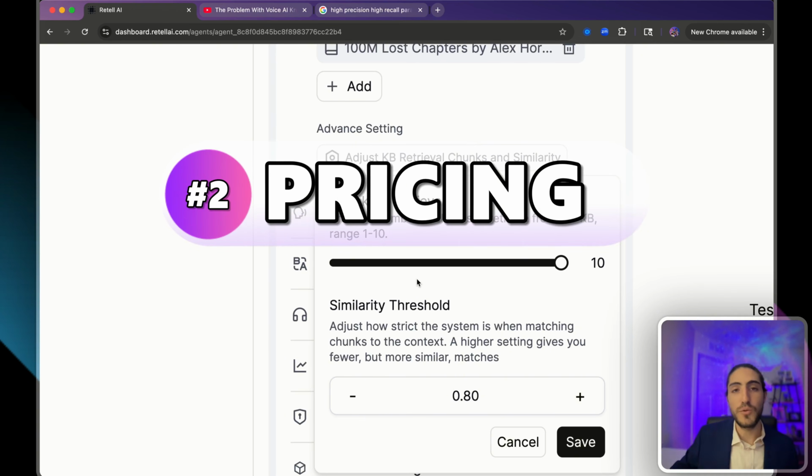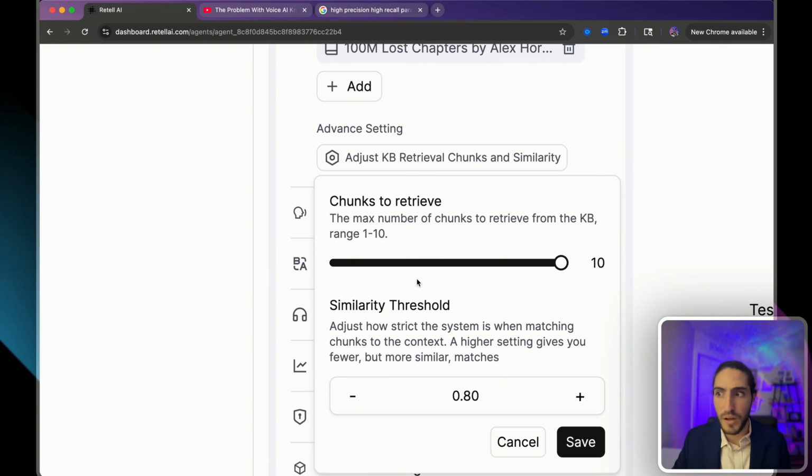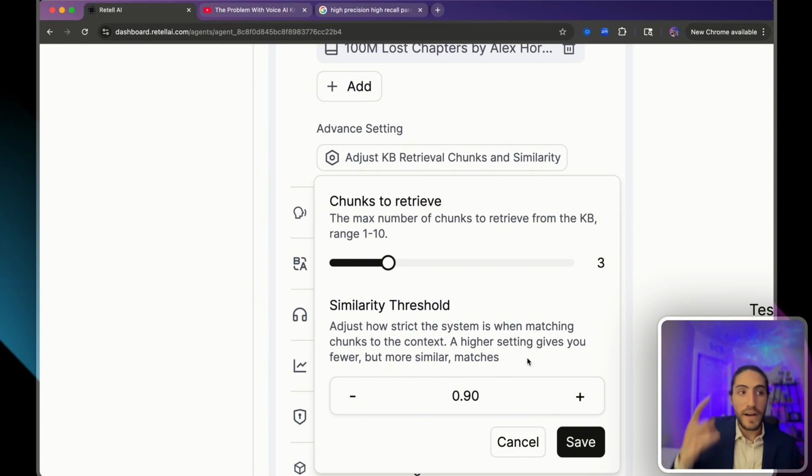Then use case number 2 is for a business that sells products and they have pricing in the knowledge base. So if you want to retrieve pricing, you would want to retrieve only a few chunks, maybe up to 2 or up to 3 chunks. And the similarity threshold has to be really high. Why? Because you only want to extract the pricing of the one item that matches, not all the other pricings.